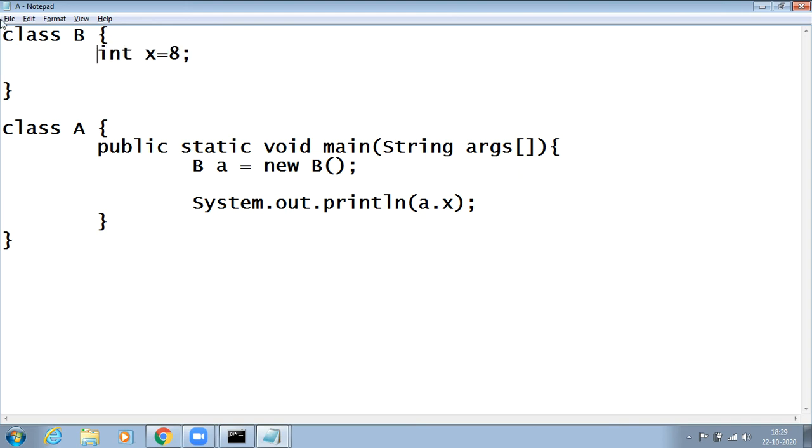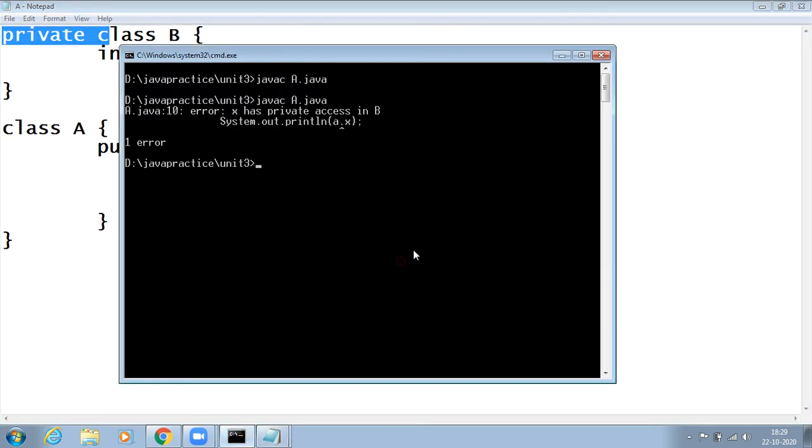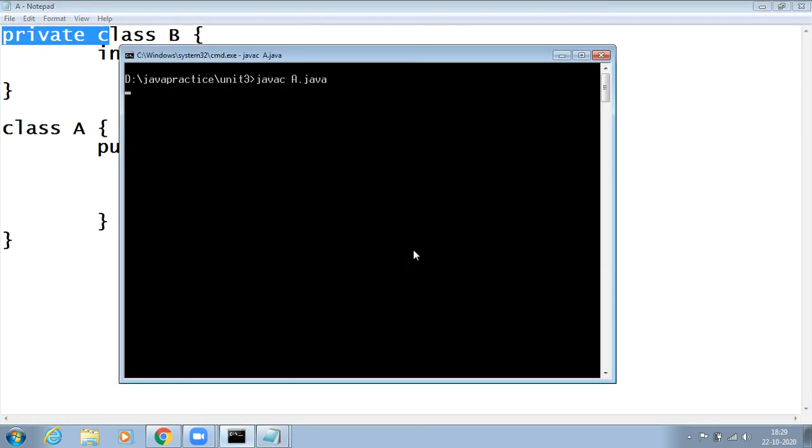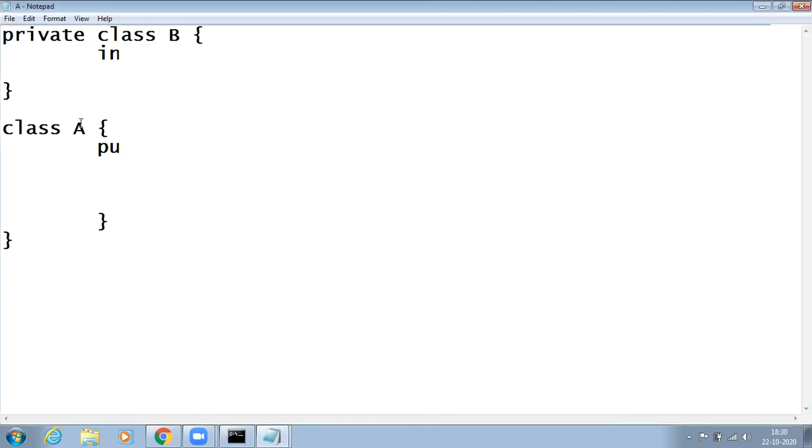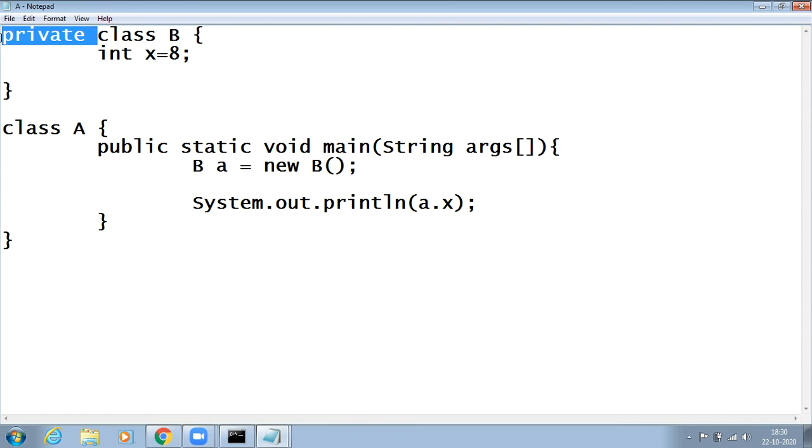I can even give the class as private. If I give the class as private, see, that shows me an error again. I cannot even access that class. See, the modifier private is not allowed here. A class can never be private.